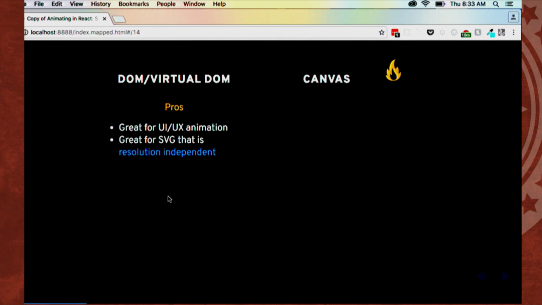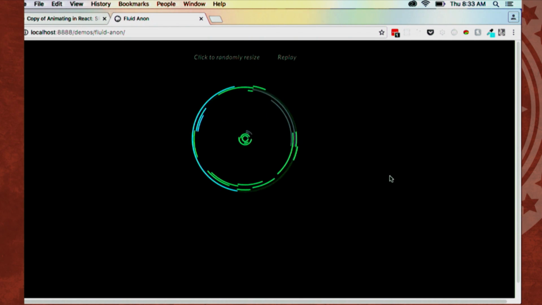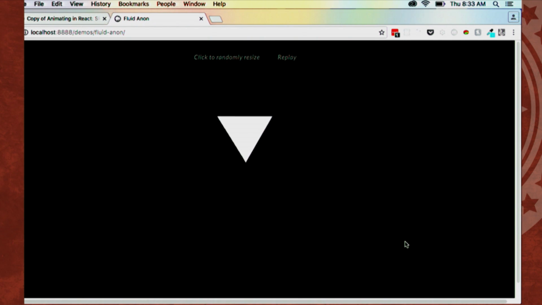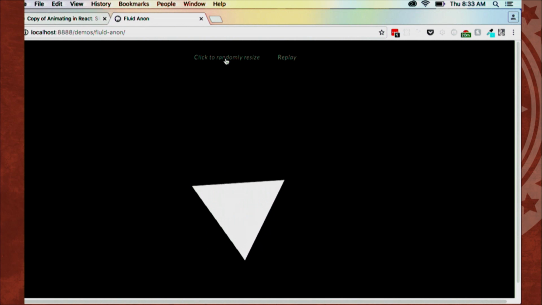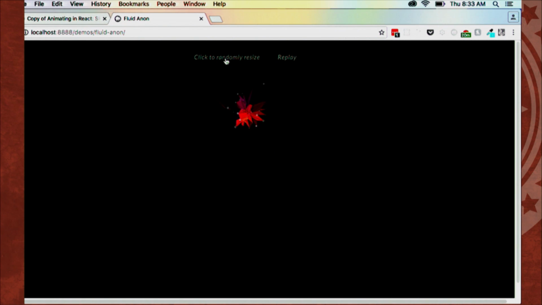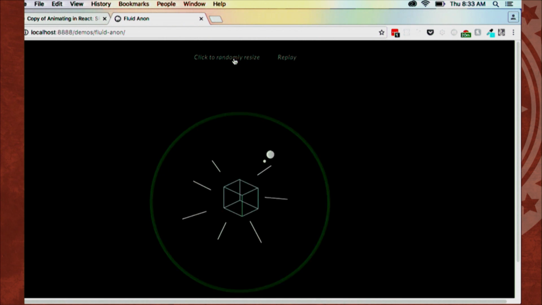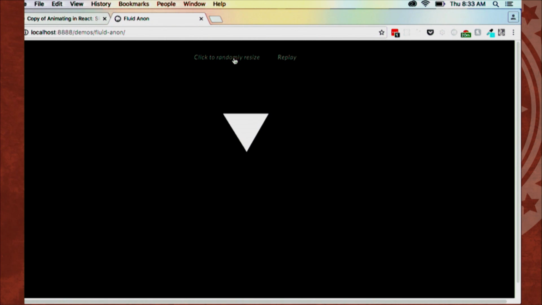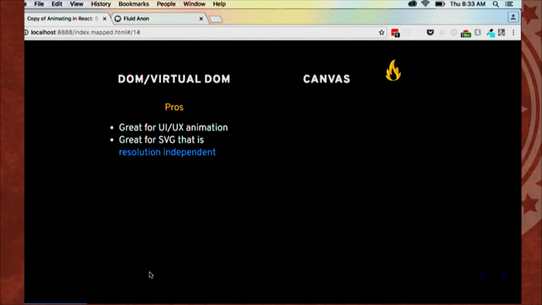SVG is awesome because it is resolution independent. So in this animation where it's going through, one of the cool things about it being resolution independent is that not only is it crisp on any display, but it scales within the thing. So the animation is actually scaling within the SVG DOM, which is pretty powerful for responsive dev. So you can make that any size, and it's going to be totally consistent.